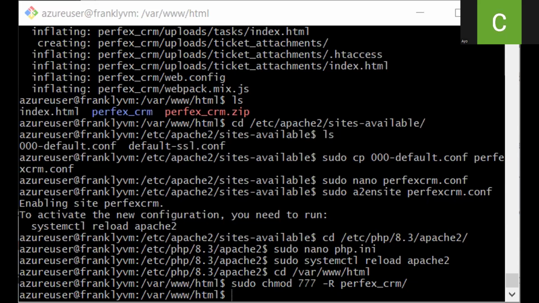Okay, so I'll save and copy the database name. Now save this. The moment we have a good connection, we just end this part of the video. So in the second part, we'll see how we can set up our Perfex CRM.